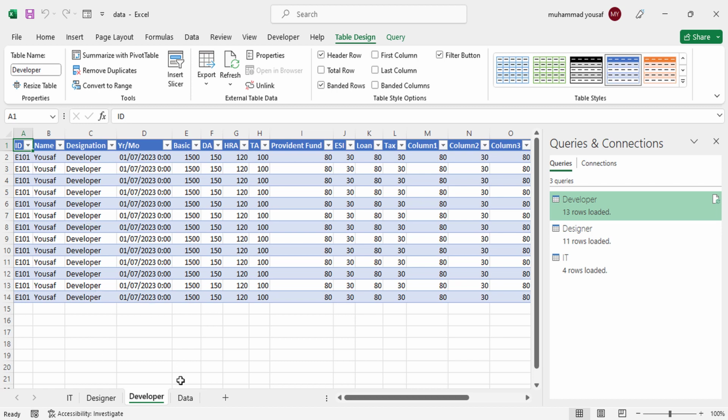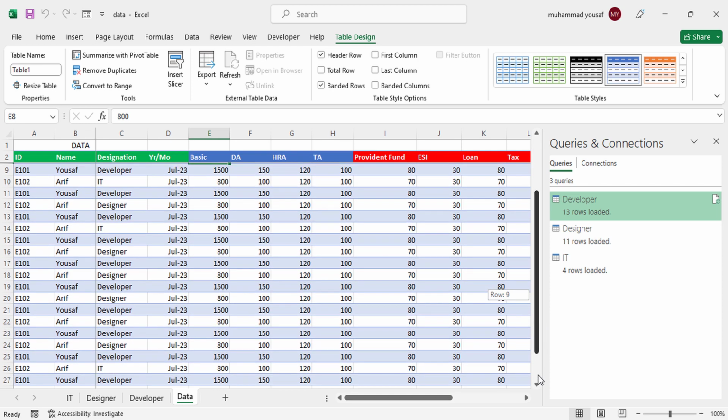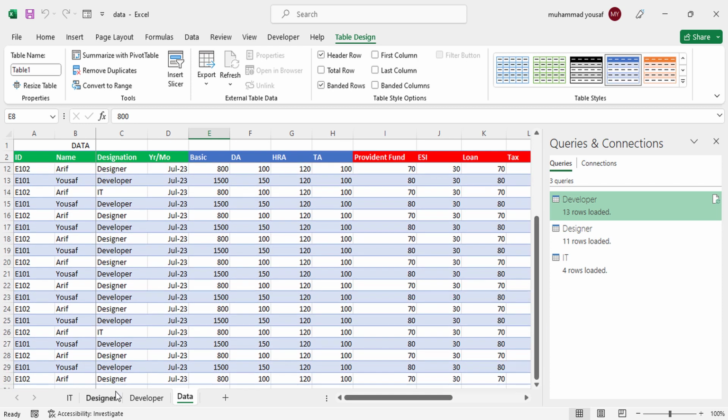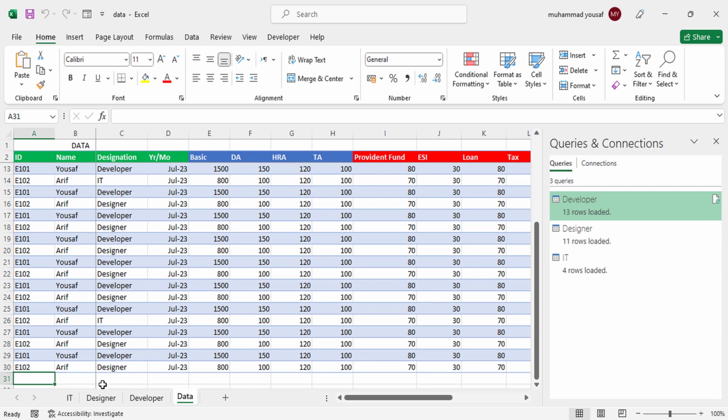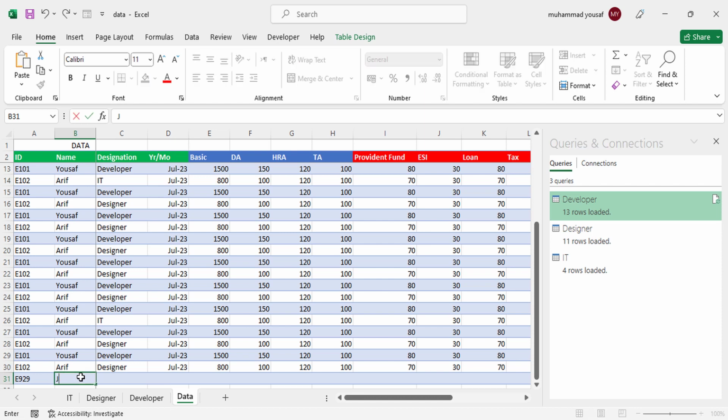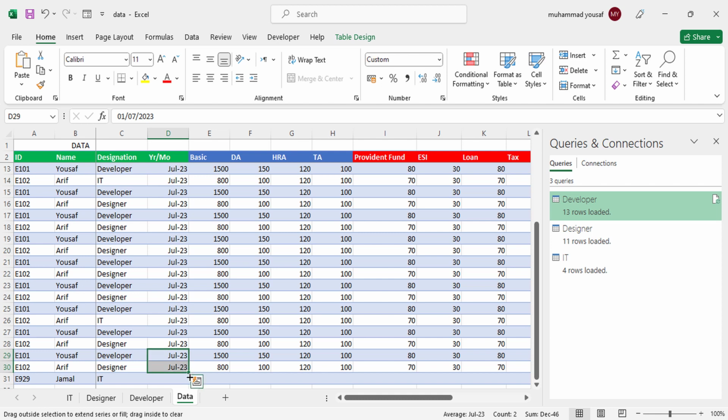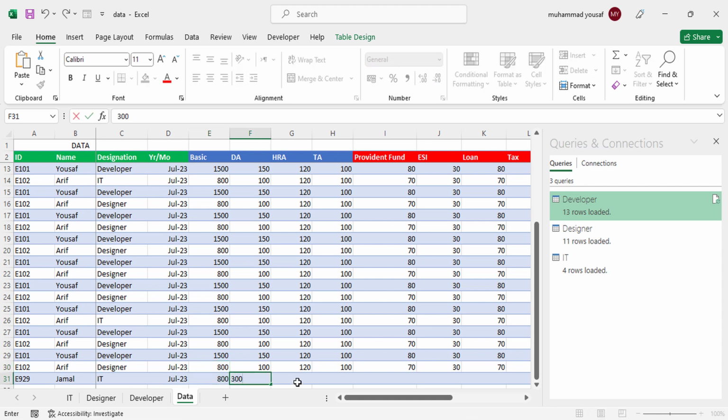Now let's add a new record here in our data. This is the employee ID, and Jamal, that is developer or IT, and this is the date, and we can just drag this date. So for example, you wrote this whole data.